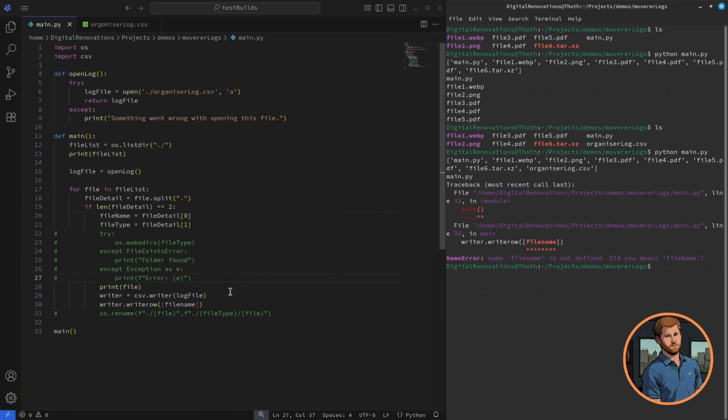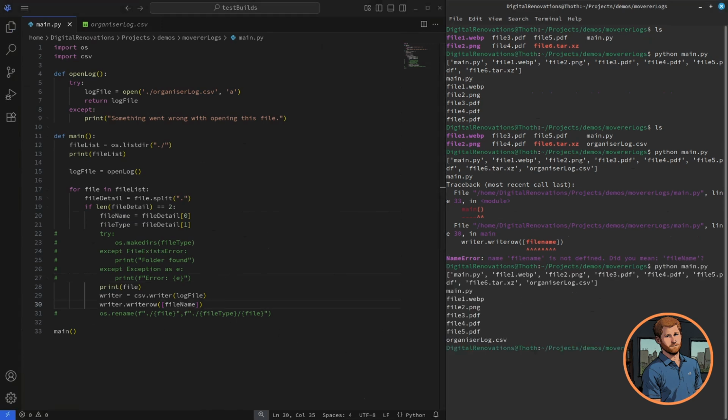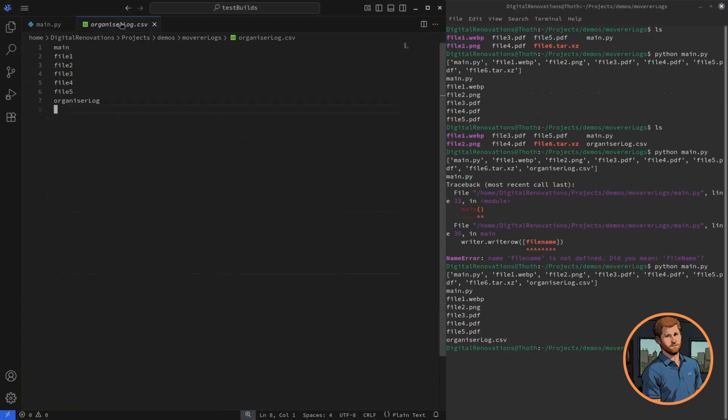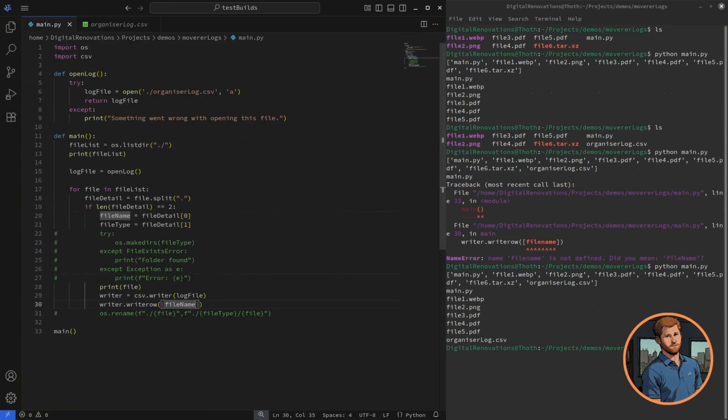Oop, error. What's it not like? Doesn't like the fact it didn't use camel case. Save. There we go. All right, let's take a look in our file. Ooh, perfect. We can now see that we've successfully added all of the file names. That's exactly what we wanted to see. So that is now working well.